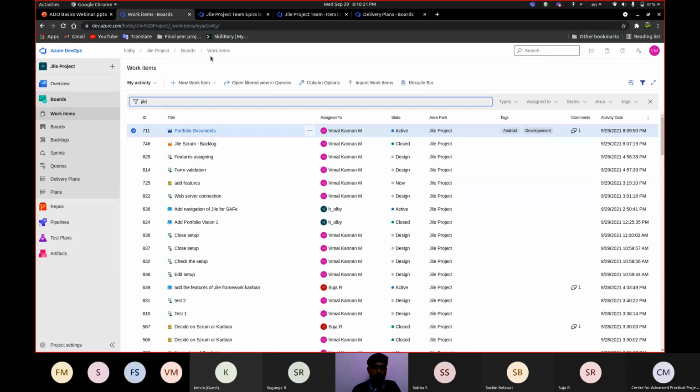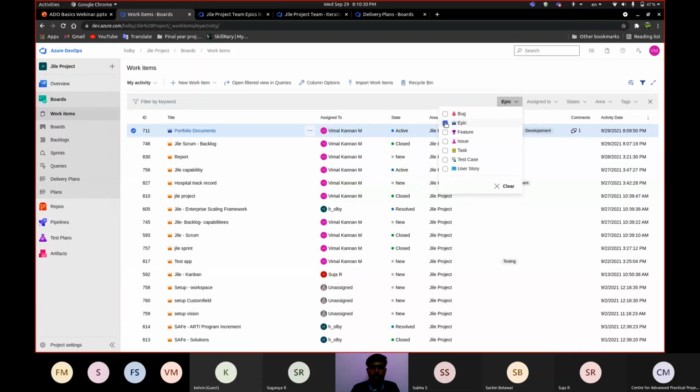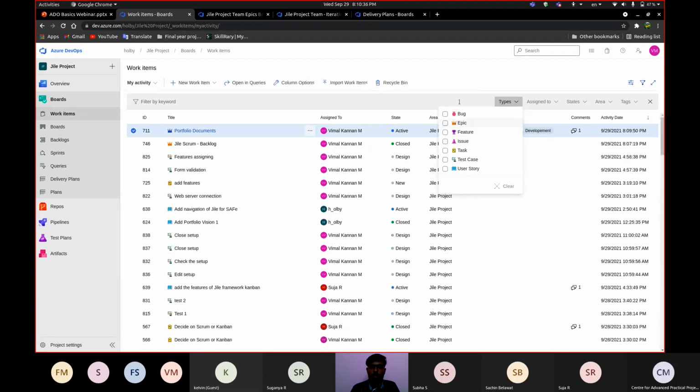Here we can see the filtered work items. And then if you want to see only a type of work item, like epic only, just click on this type, epic. If you want to see features, just click on this feature. If you don't want that, just clear everything. And then we have to see the boards.